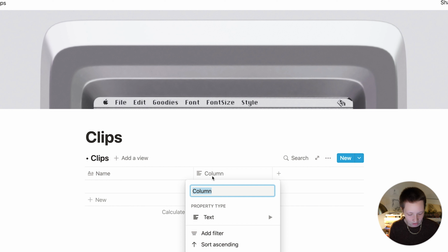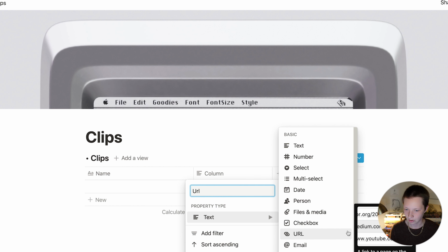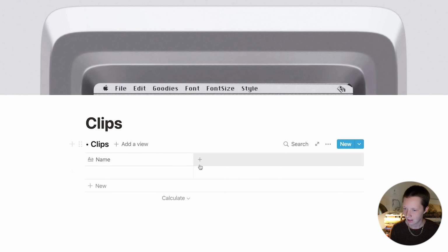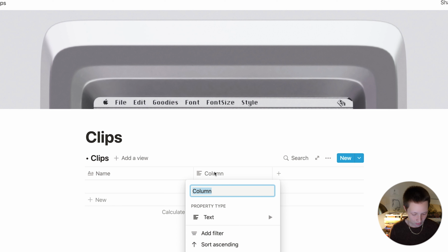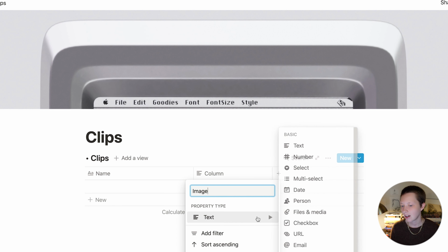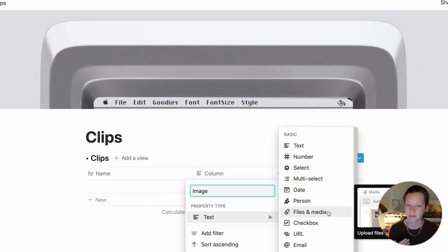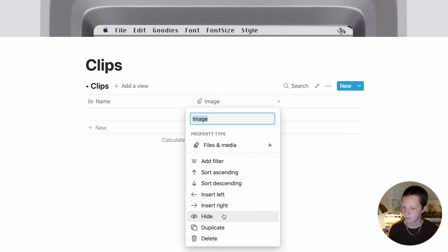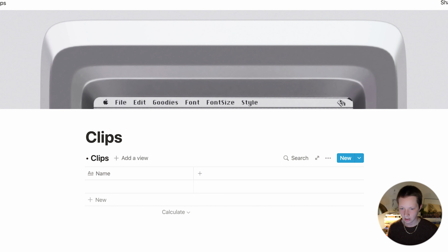Next is obviously a URL. This is the link. And let's go to URL property, hide that as well. And the last one is going to be an image. This will help if you want to create a gallery view with images, maybe the front image of an article. So let's turn this into a files and media property and hide that as well. So that's a good amount of properties to start with.